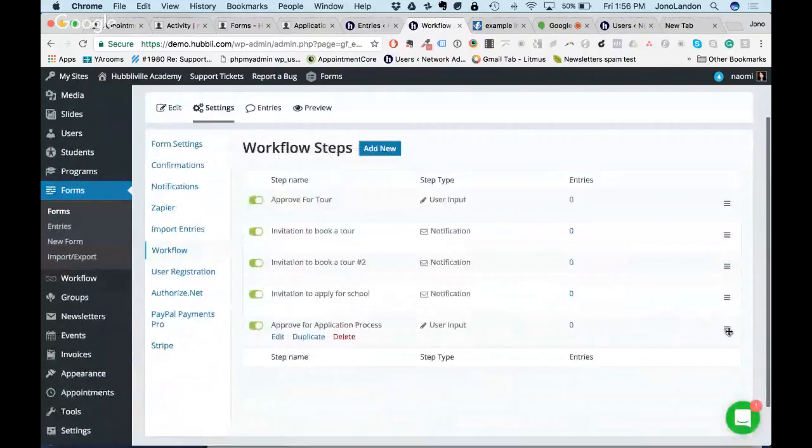And we need to add this to here. So now this is the order. There's a user input for the administrator, and then there's a notification that goes out to the parent, and then there's another user input for the administrator to approve for the application process. And upon doing so, this notification goes out.